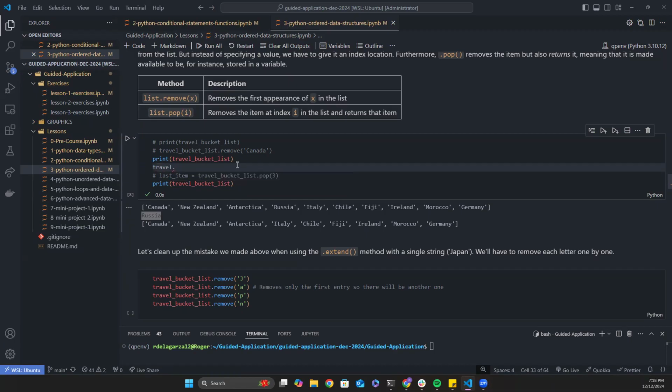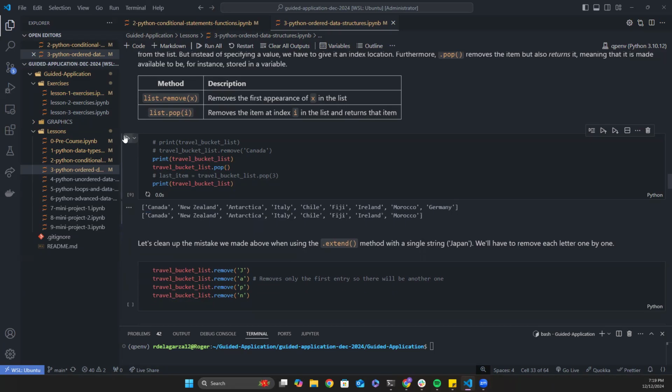Let's use travel bucket list, and we're going to use the dot pop method again, and then print out the travel bucket list. Notice that we don't save it to any kind of variable, and we don't add an index. Right now, this is what it should look like. Then we invoke the pop method and print it out again. We see here that it removed Germany at the end. We didn't specify where to pop, so by default it's going to pop the last item within a list. So that's one way of doing that.